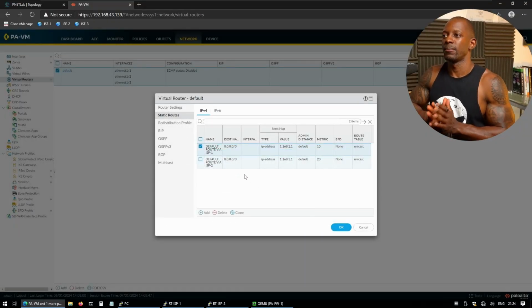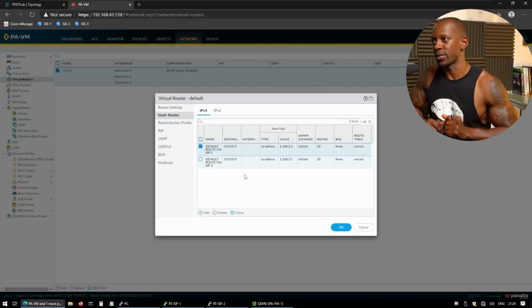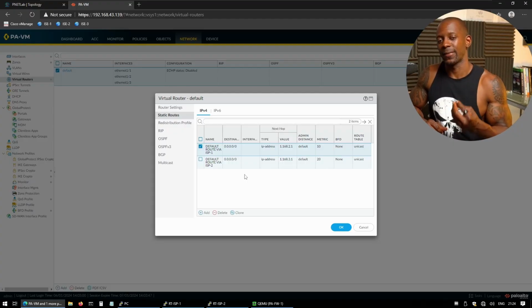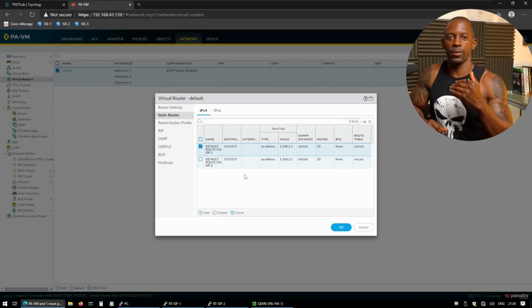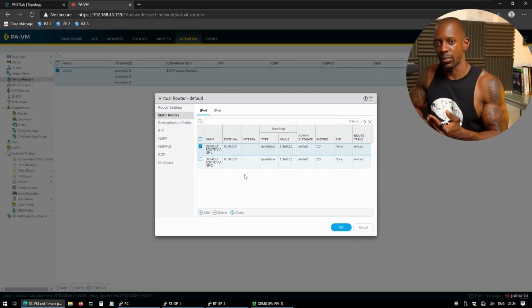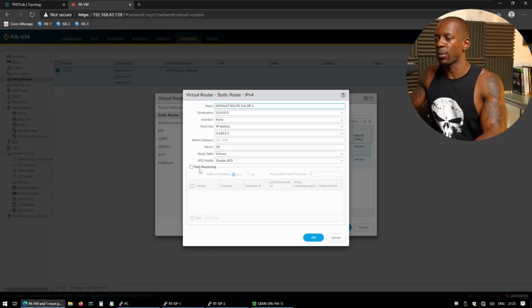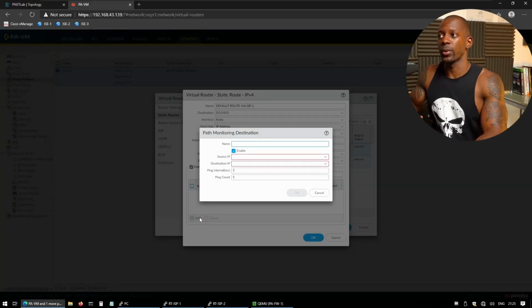Now, it should be okay, but there is one small catch that I want to add to this puzzle. We want the firewall to be able to detect whether the first link, the link through ISP1, is available all the time. So we want the firewall to monitor this. In order to do that, I'm going to show you a trick. We want to enable path monitoring. So in path monitoring, we're going to add what we want to validate.